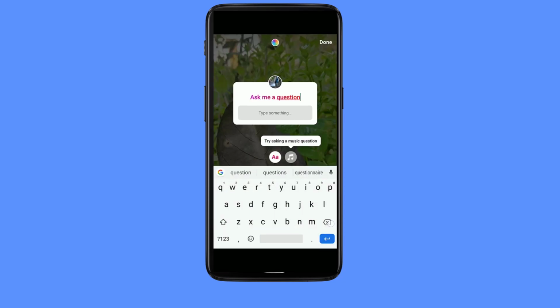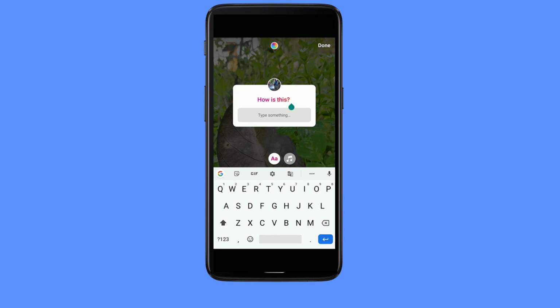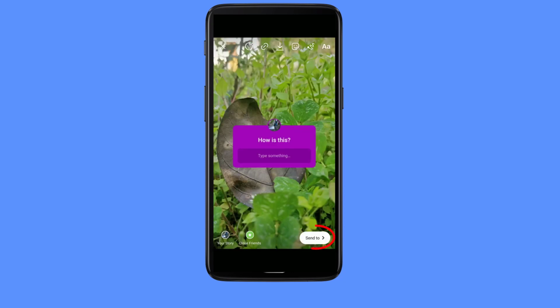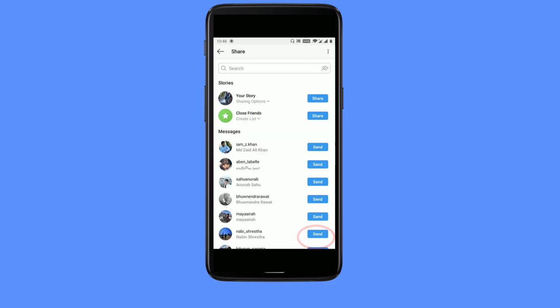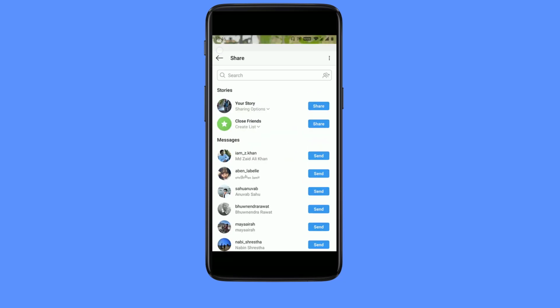Now you can write anything, and you can change the color by clicking on this wheel, and look, whoa, how cool are the colors. So after that, click on send to, and now you can share this with everyone.